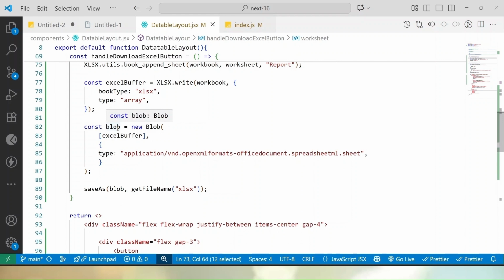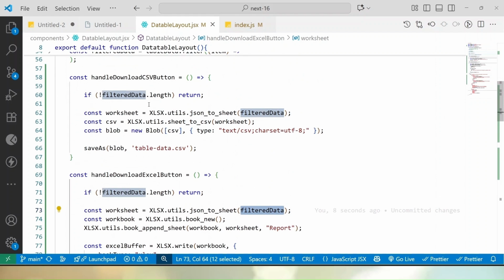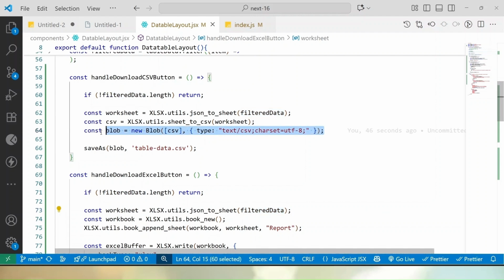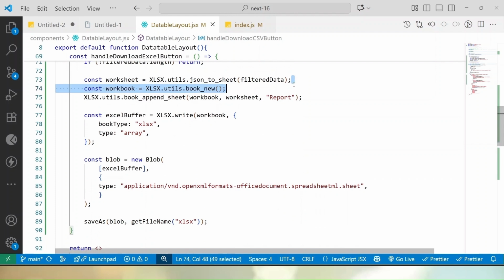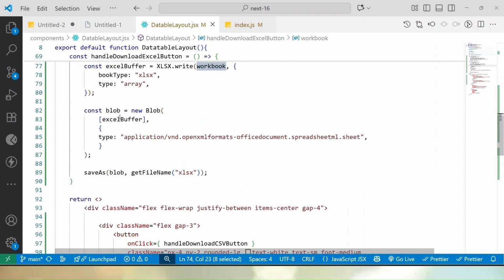Why are we converting into blob? Because also we are interested to save the content of Excel or CSV to a file. So also in case of this CSV, if we are interested to write our CSV content to a file, first we have to convert it into a blob, and then the blob content we write to this file. So the same concept here: the JSON data is converted into a worksheet, then the worksheet is converted into a workbook, and then the workbook is going to be dumped into a buffer, that is the Excel buffer, and that buffer content is going to be written into a blob. This is something like a data conversion.